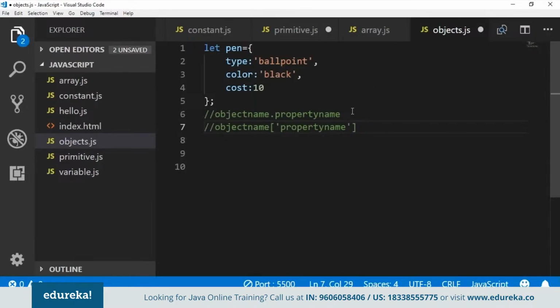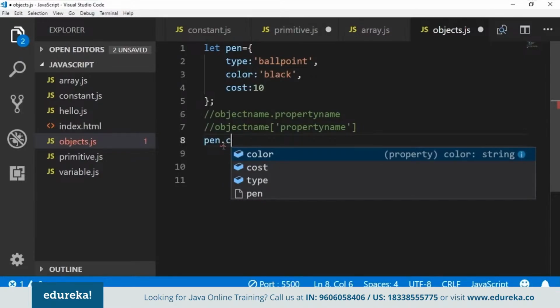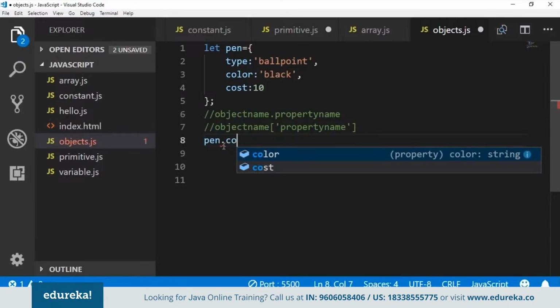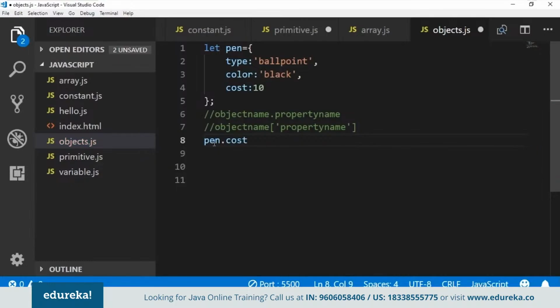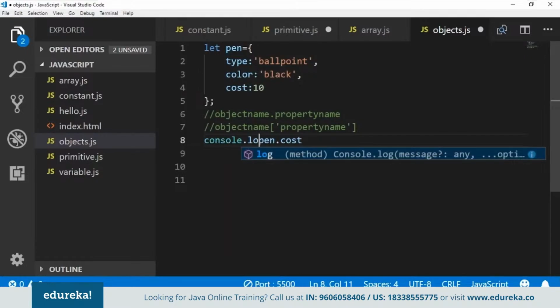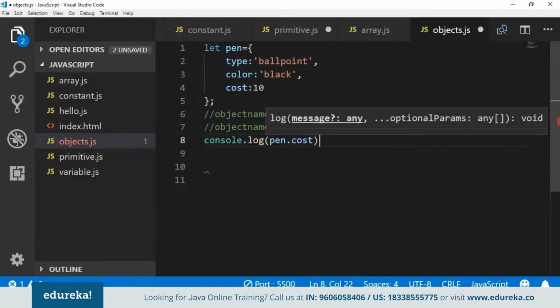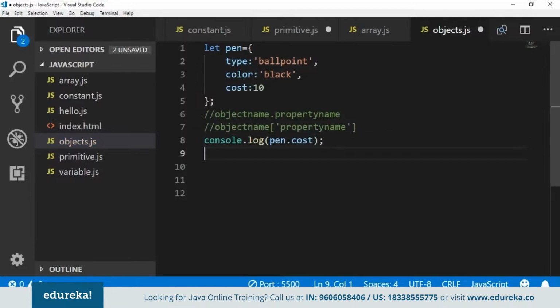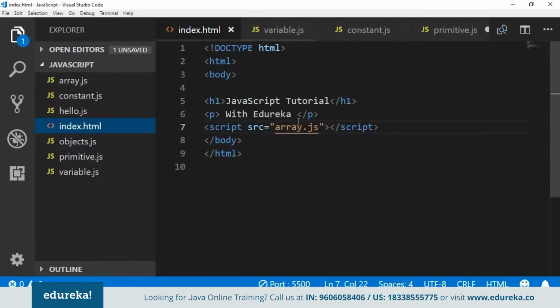Now I honestly prefer the dot notation because I feel it's simpler. Okay, so now let's try to display the cost of the pen. Okay, so how do you do that? First you write the object name, which is pen, dot the property name, which is cost. Okay. Now I want to display this, so I'm going to put this in the console.log statement. All right. Now save the file. Make sure you change the reference in the index.html. So change this to objects. Save this.